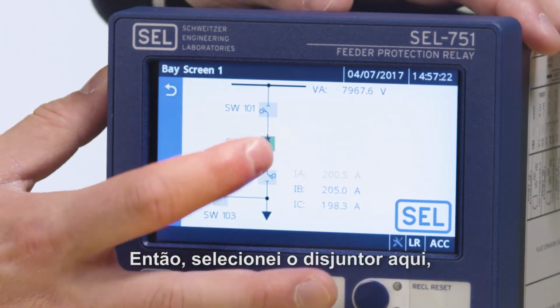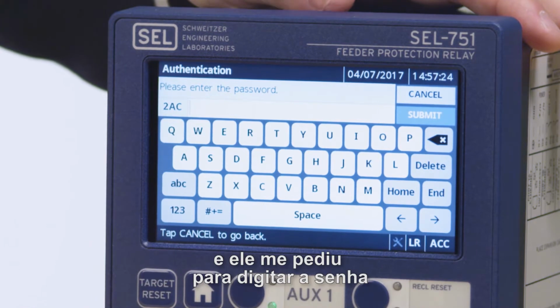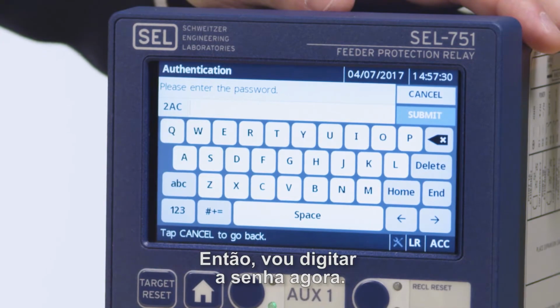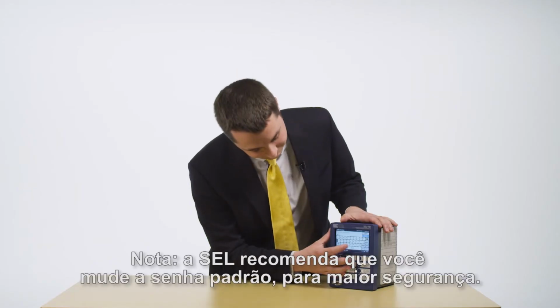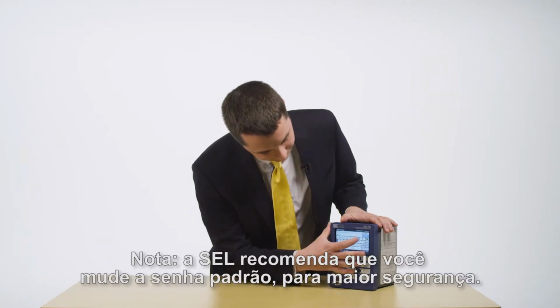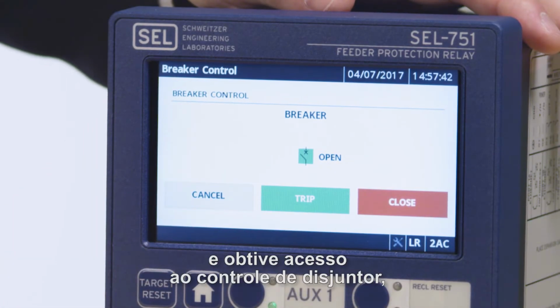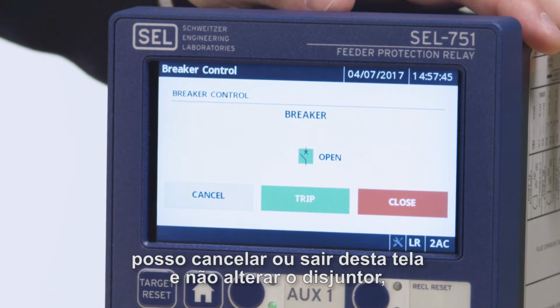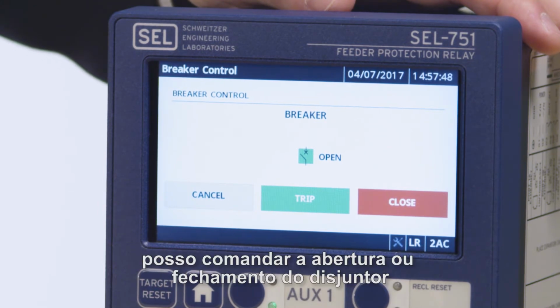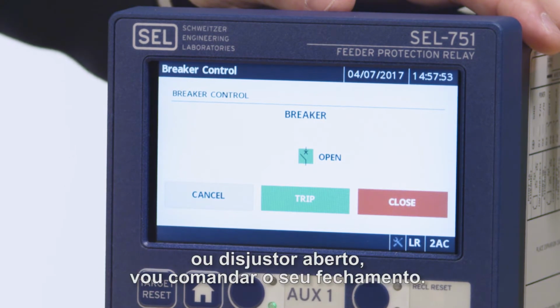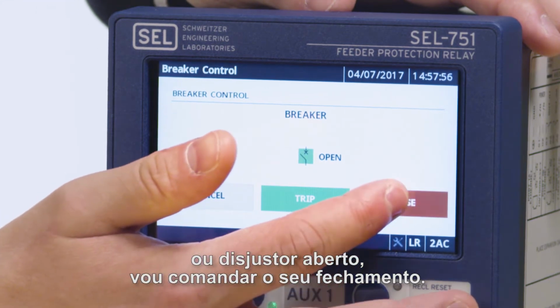So I've selected the breaker here, and it has prompted me to enter a password to control or operate the breaker. So I'm going to enter the password now. Now that I have entered the password and gained access to breaker control, I can now cancel or back out of this screen and not change the breaker. I can trip the breaker or close the breaker. Being that we are in an open condition right now, or a tripped state, I'm going to close the breaker.